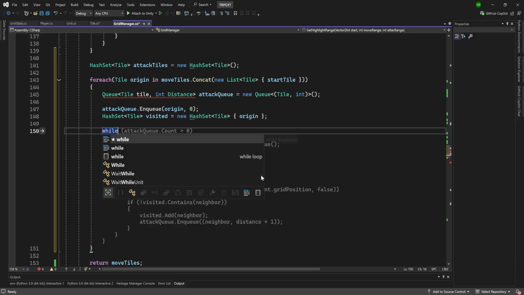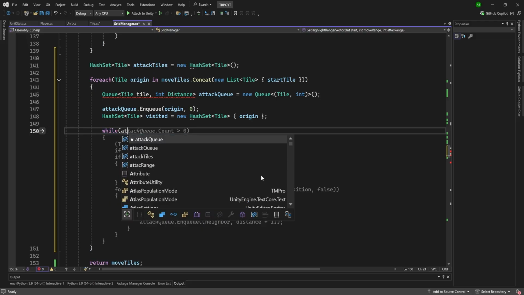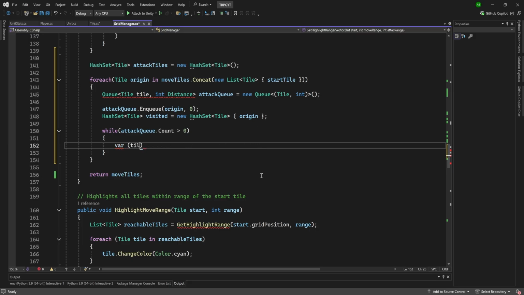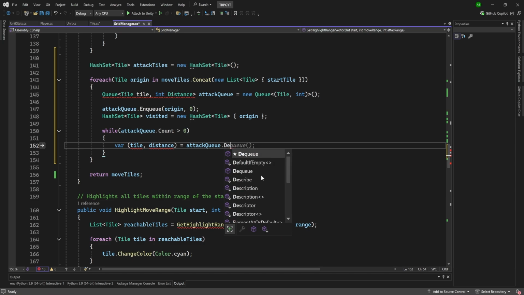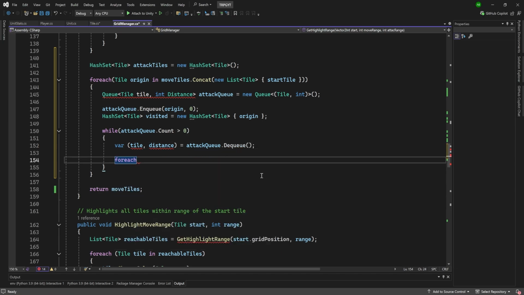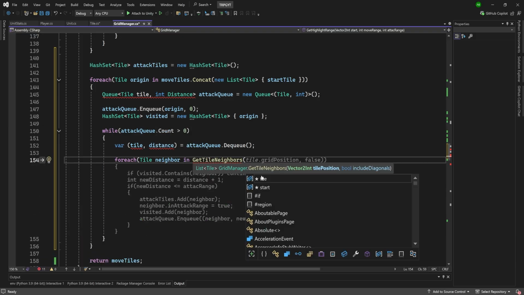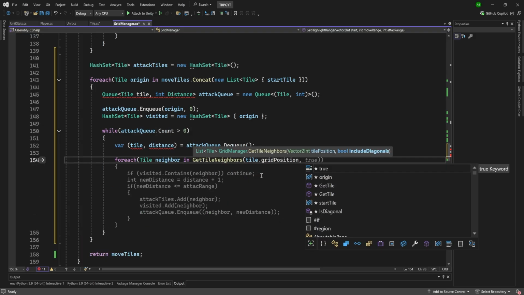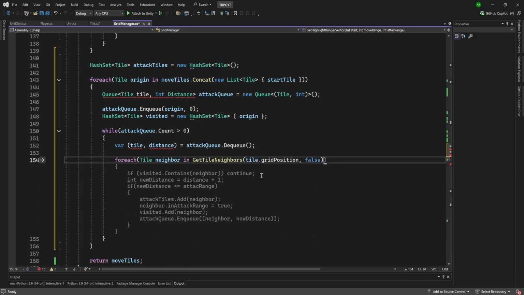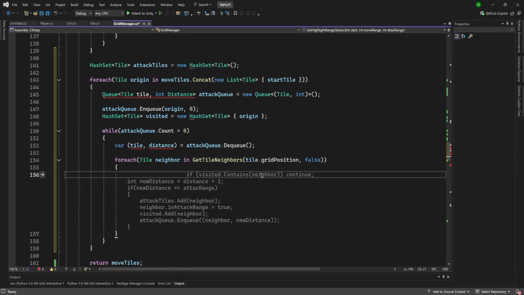And then while our attack queue.count is greater than 0, we're going to create a var of type tile and distance. We're going to set this to be equal to attack queue.dequeue. And then we're going to do a for each loop again, for each tile neighbor in get tile neighbors. We're going to pass in our tile.grid position. And this time we're going to pass in false because I don't want to get diagonals for our attacks. We also don't want to factor in the movement cost of our tiles because either it's a ranged weapon where the terrain isn't quite as impactful anyway, or it's melee and they're directly next to you.